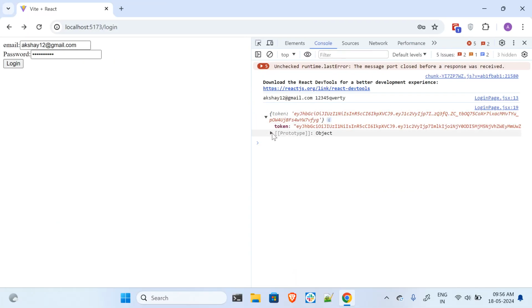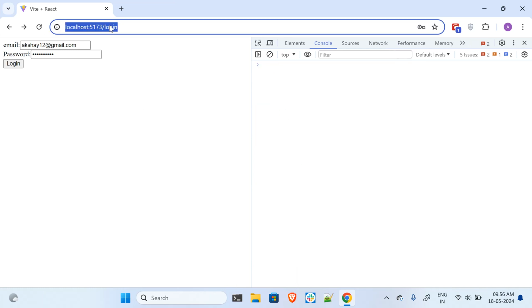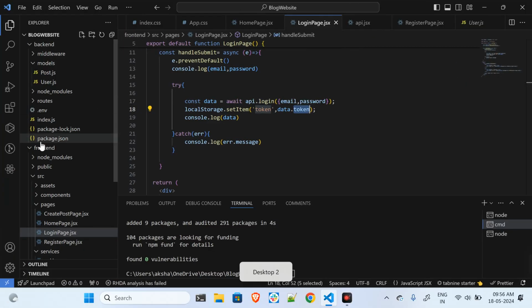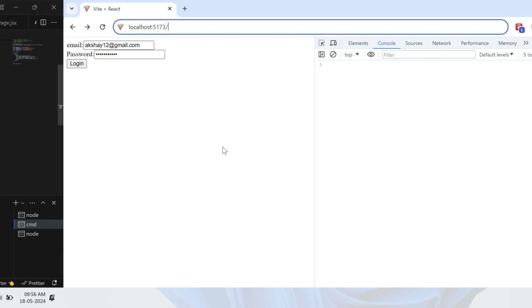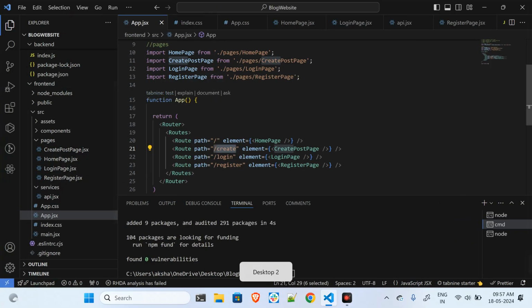And yeah, so that's all about setting up the token. Now our next step is creating the post. So I will show you all how to create a post. If I go to create, there is this create post page which we have to design in order to create the post.